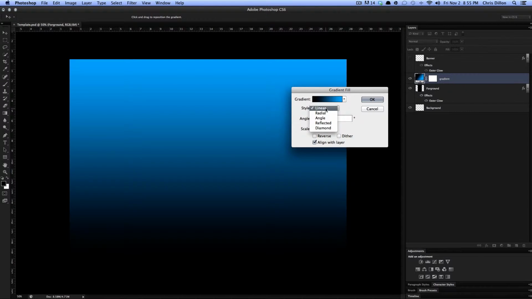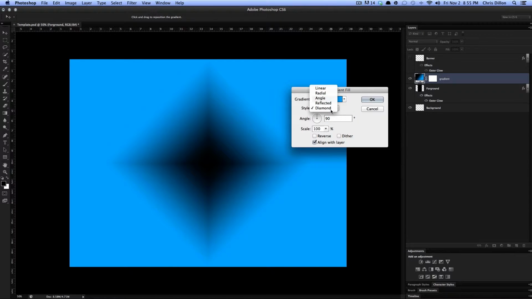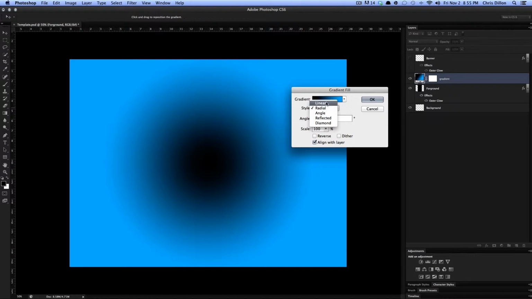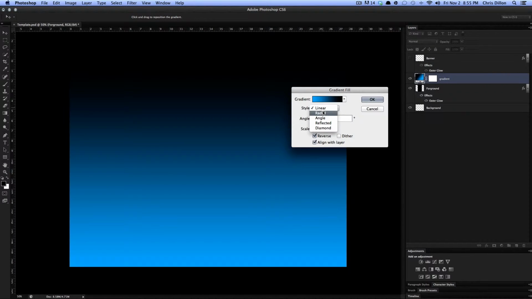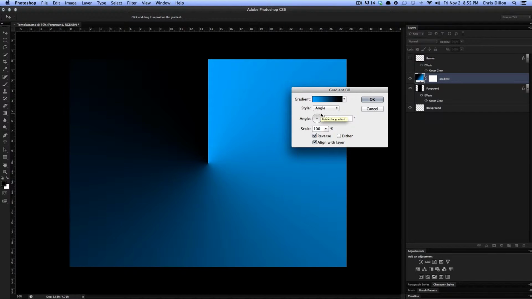Now the style, you can use whatever you want. Again, this is all personal preference. I'll just go through them. That's what reflected looks like. Diamond, angle, radial, and then your basic linear gradient. Again, angle you can change to whatever you want. Scale, and then reverse if you want to flip it. This is all personal stuff.